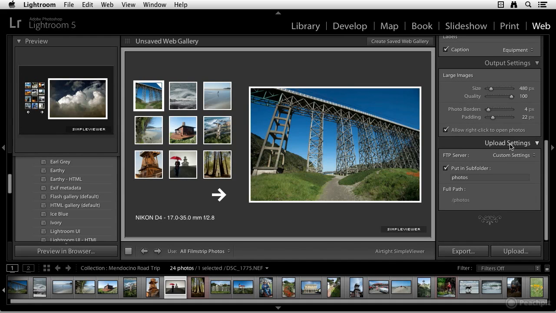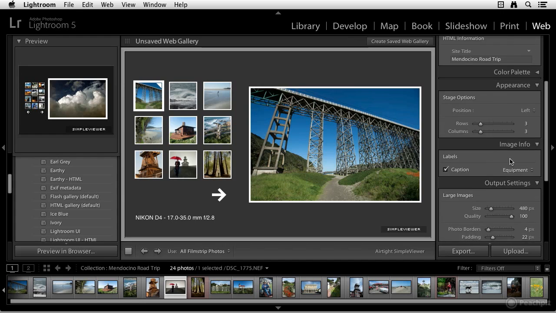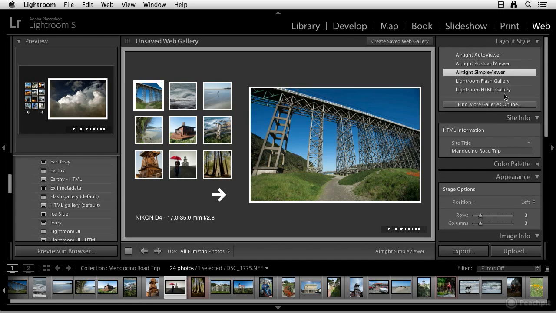As far as upload settings, I'll get to that at the very end because that's going to be the same for both the Flash galleries and the HTML galleries. Okay, so now let's go up to an HTML gallery.